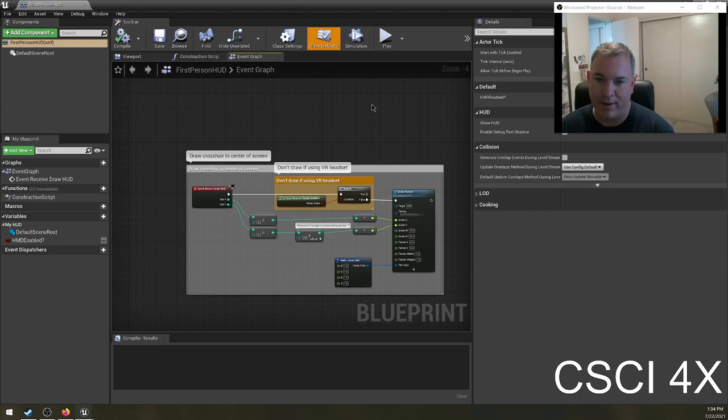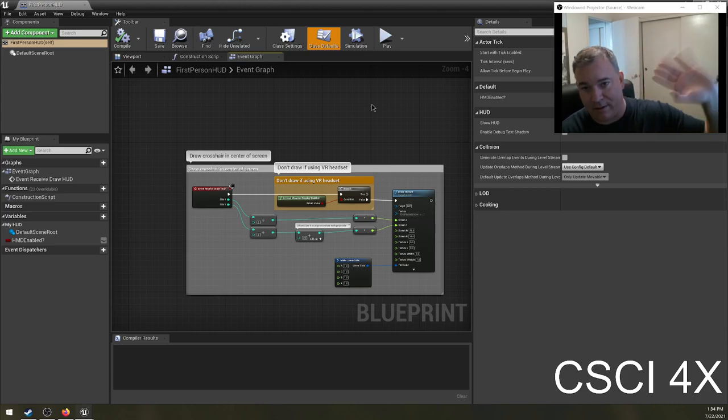So rather than printing to the screen your health, it'd be really nice to have a health bar, right? And if you want to be fancy, you could do Zelda style hearts or something like that. Could probably figure out how to do that using this. I'd probably recommend using UMG instead. UMG is the better version of what I'm about to show you here.